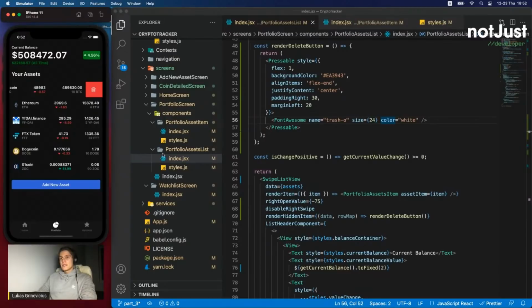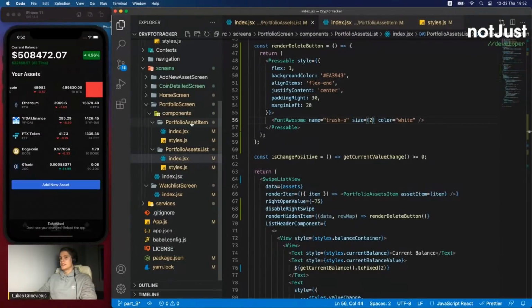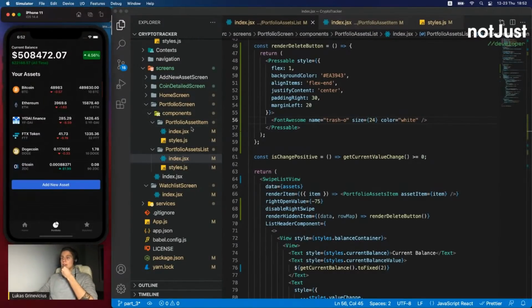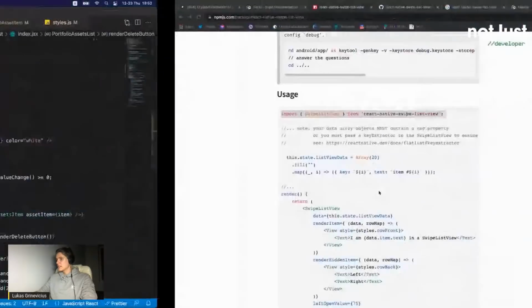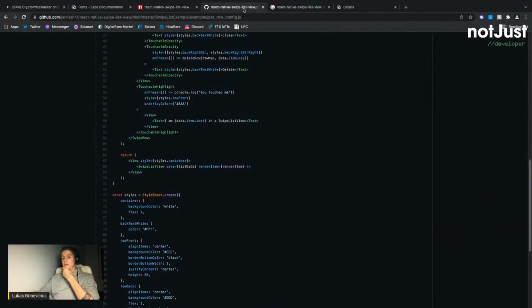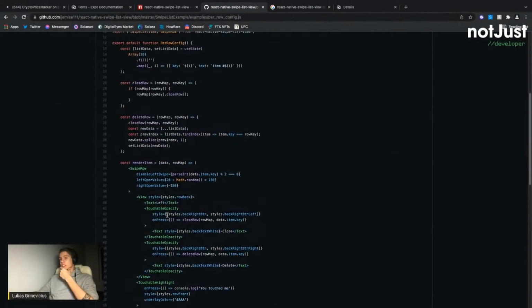Let me see. Yeah, I think maybe I can make the icon a little bit bigger, something like 25, but it doesn't make too much difference. So yeah, 24 it is. Okay, also I wanted, when I open one, to close the other one, but let me see their documentation. Their documentation is not very well written, to be honest.